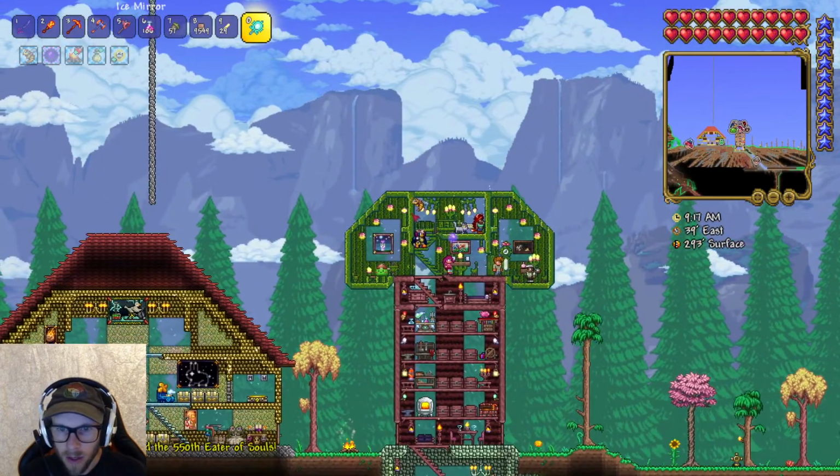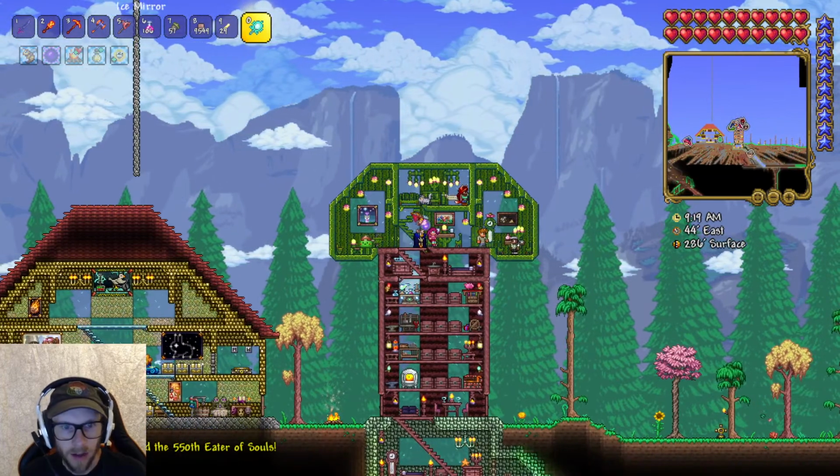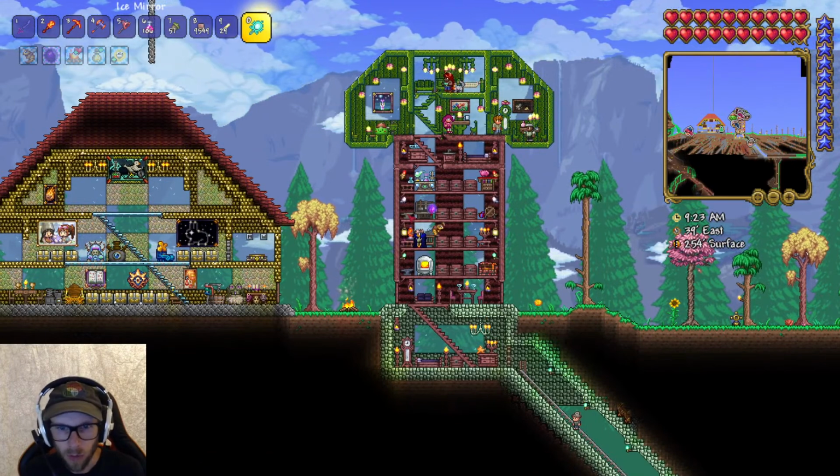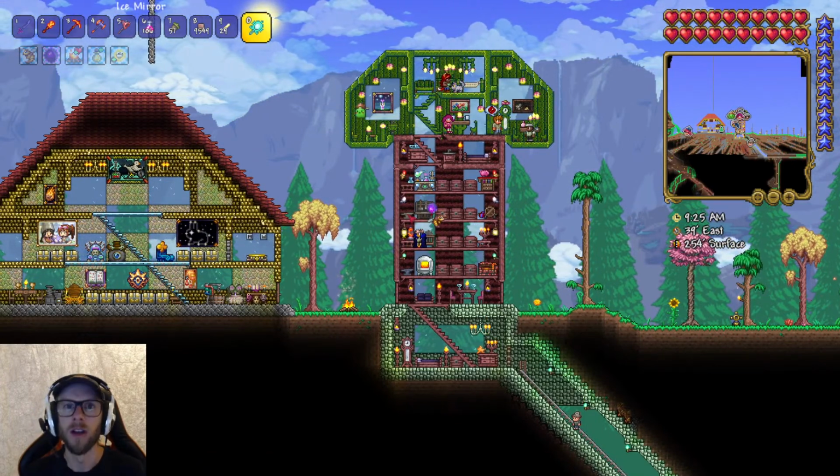Alright, cool, cool. Well, that's that. I finished building my little teleporter, which is what I wanted to do. So I think I'm going to call it with that today.